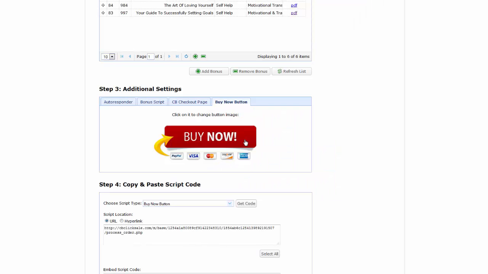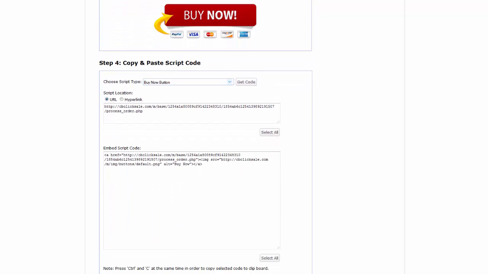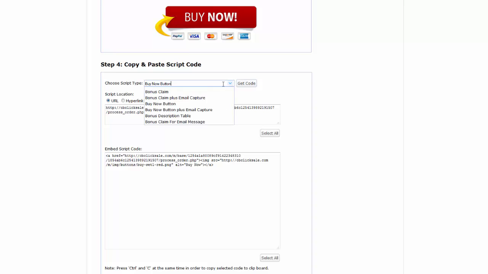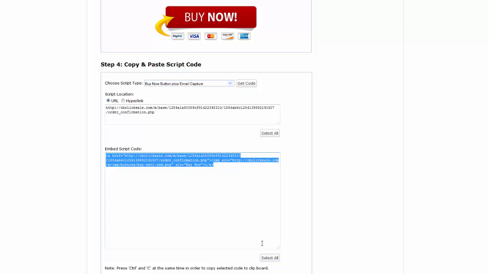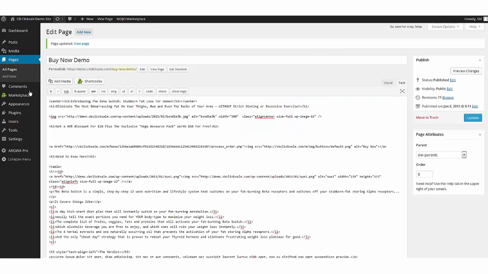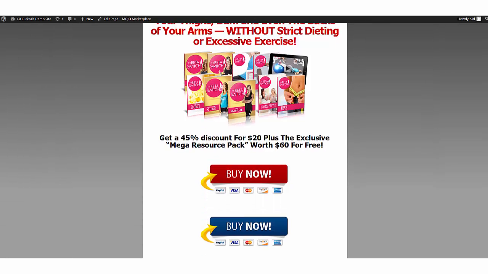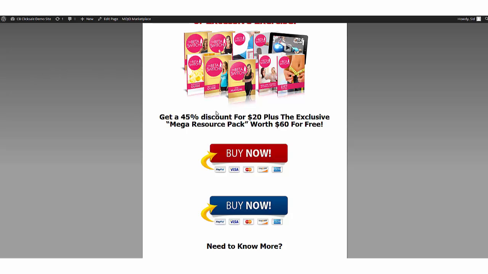And now added. Next, let's grab the embed code for the Buy Now button with email capture. Simply select it from the list and then copy the embed code. Now back at our demo site, I'm going to place it just above the blue button. And now pasting it using the text editor. And now updating. And now refreshing the website in order to see the amendment, which you can see now.